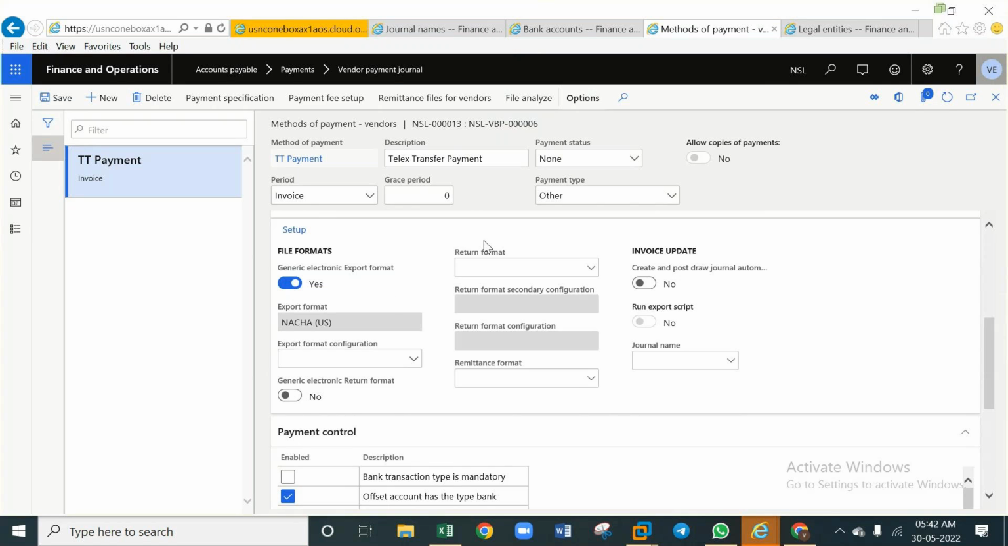This actually is showing two options. One is check, which I created. One more I have to select, no sir, for telex transfer. There should be two methods of payment. One is check, which is already there. I am using it for check payment. I selected NACHA US for the telex transfer, TT payment.